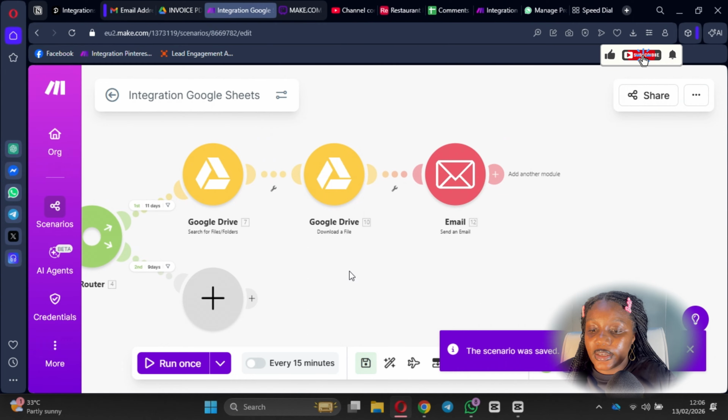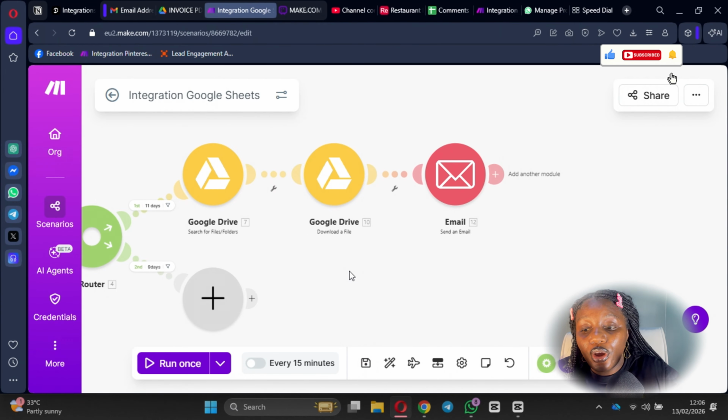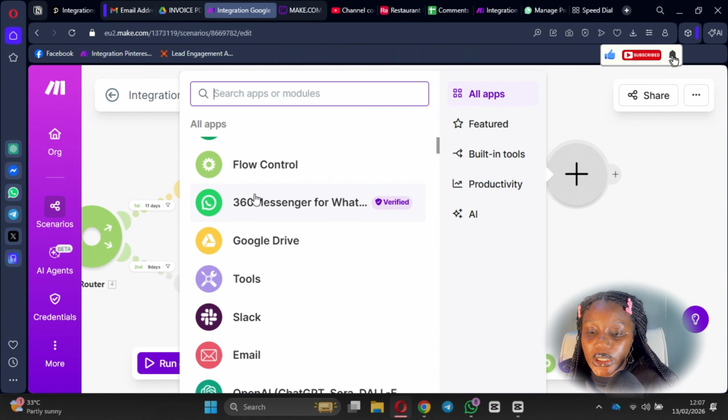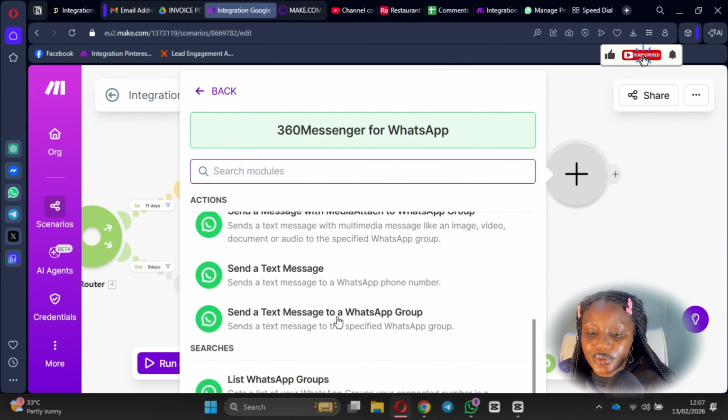Like I said, we want to add a WhatsApp module that also notifies them on WhatsApp that, oh, please, I've sent you something in your email. Please do check that out. Just in case they're not available to respond to the email, they would have that second notification on their WhatsApp. So the next module that we want is the WhatsApp 360 module.